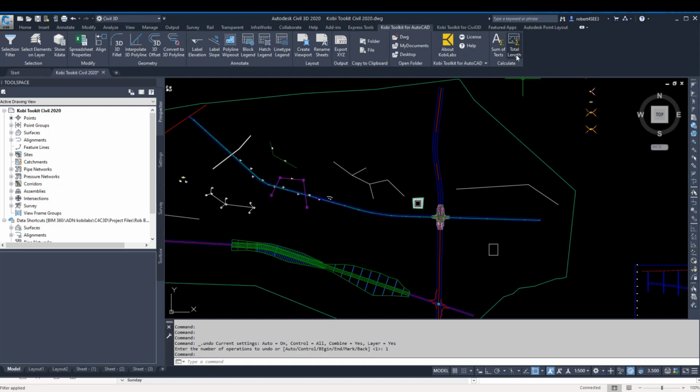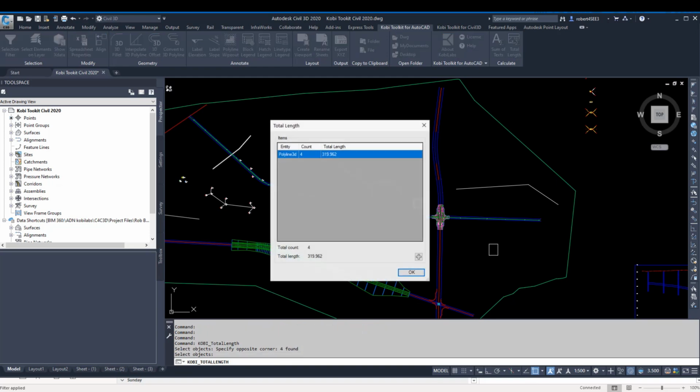We're going to go over here to the Calculate panel and we're going to click on Total Length. At the command line, it says select your object. So I'm going to select all those polylines right there, just like that. There's multiple polylines. I'm going to press enter.